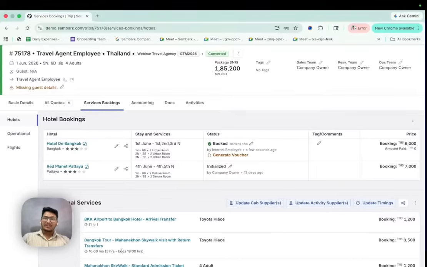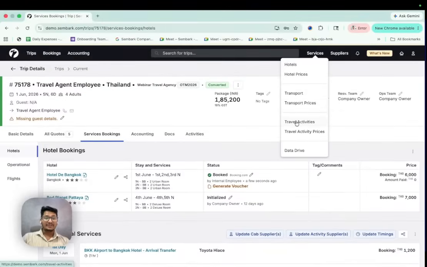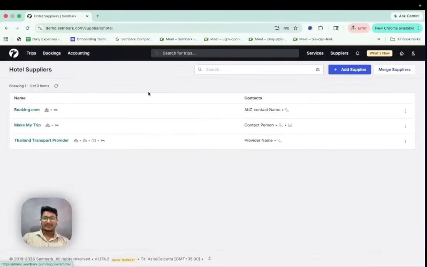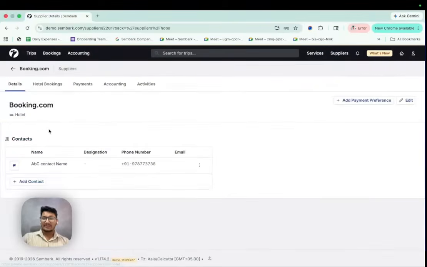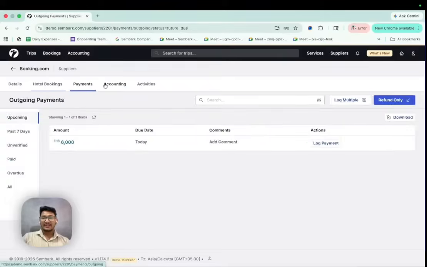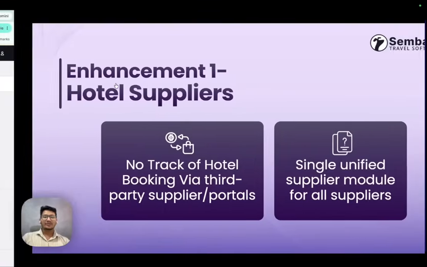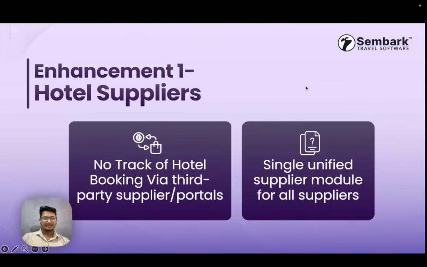This gives much better supplier level tracking and makes hotel booking coordination much more organized. Now you can also track when you go inside the suppliers and click on the supplier name, here you can find all hotel bookings, payments and accountings. Now let's move to our next update.